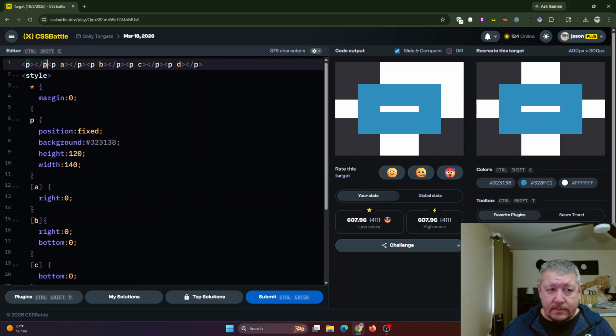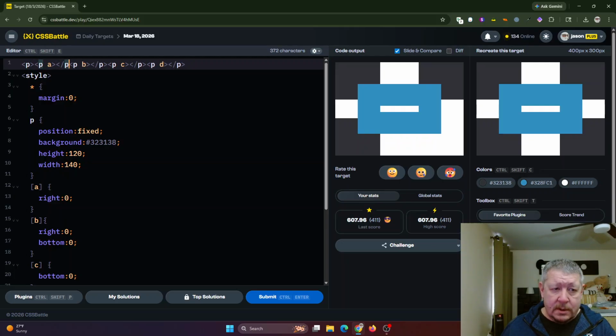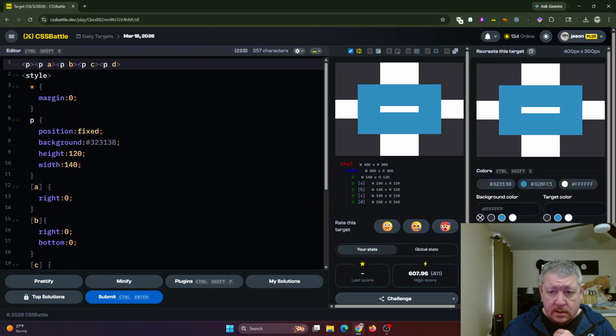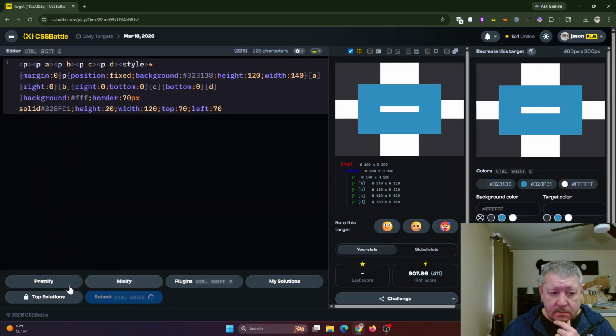Also, in CSS Battle, you don't need closing elements for paragraphs. The browser kind of just assumes you screwed up, and so it auto closes them. So it's just another way to save characters. Is it good code? No, it's CSS Battle code. So it's good for that purpose. So here's a way to do that. This has got us to 357 characters unminified. We can load our extension, which has a minify tool, which will get us down to 223 characters. Minify, submit, prettify.